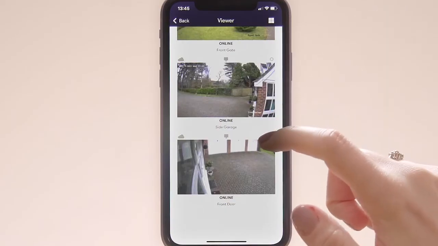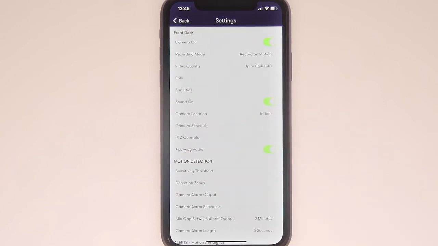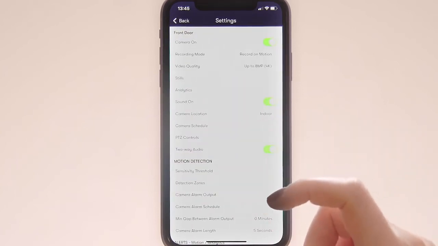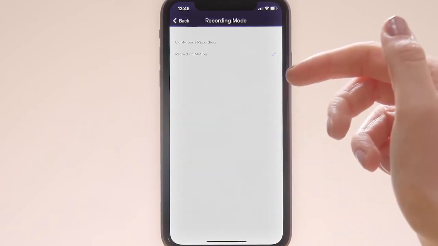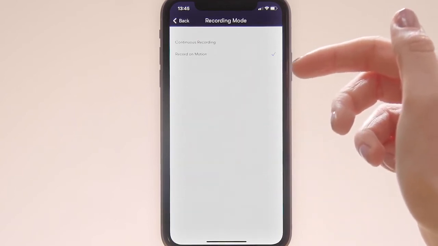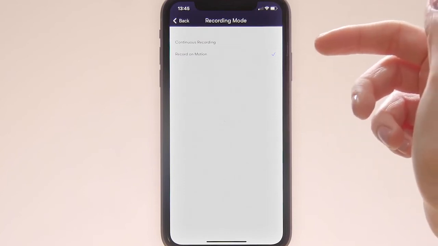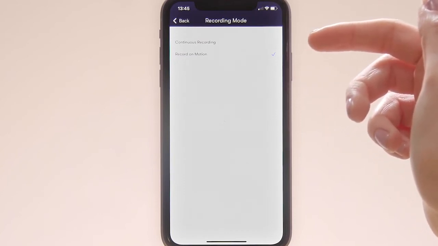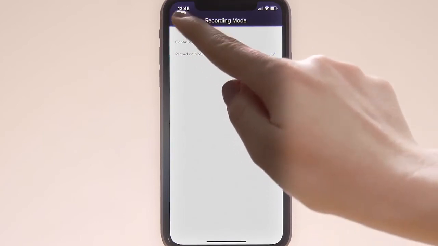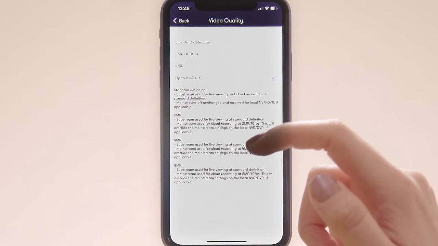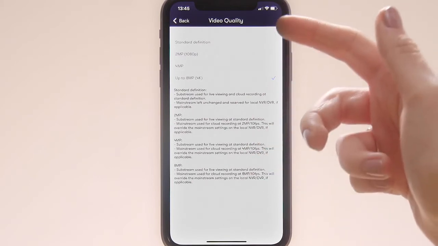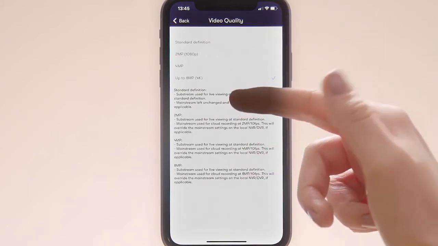There's loads of things you can control remotely in the camera settings, so I'll just talk about a few of the key ones. Here we've got recording mode, so by default you'll be recording on motion, so only sending video to the cloud when motion is detected, but we can also support continuous 24/7 recording to the cloud as well. Video quality depends on the resolution of your camera, so we can take video to the cloud at standard definition, 2, 4 or 8 megapixels.